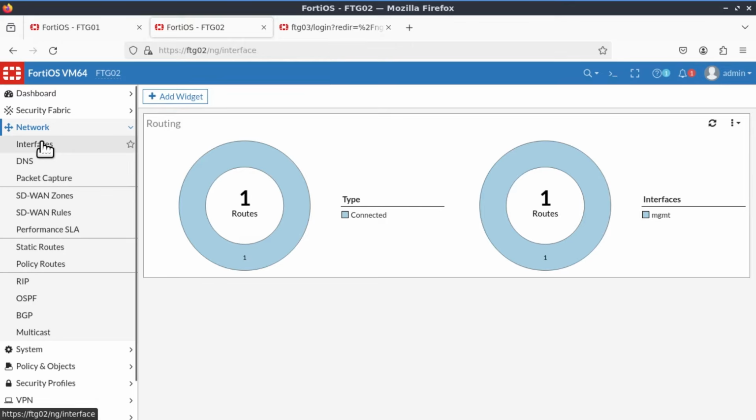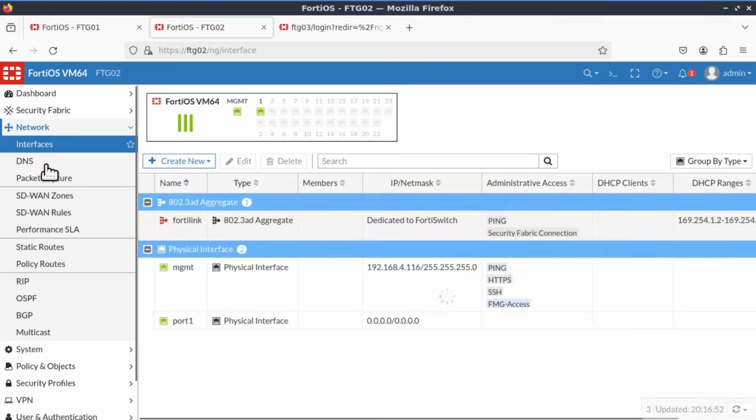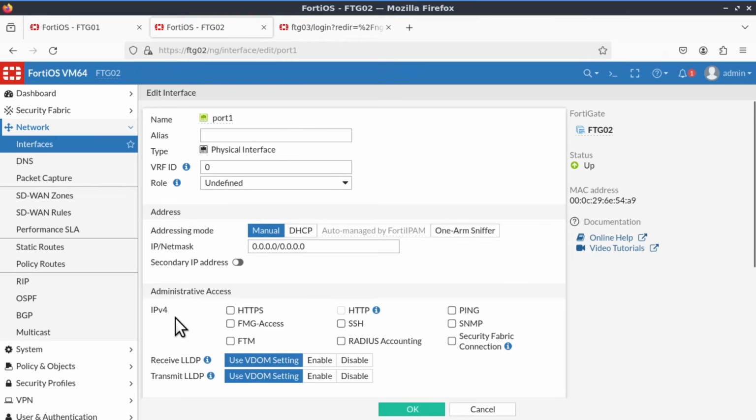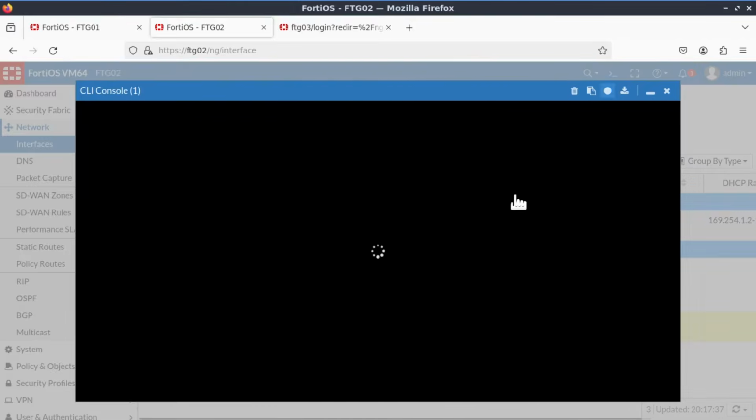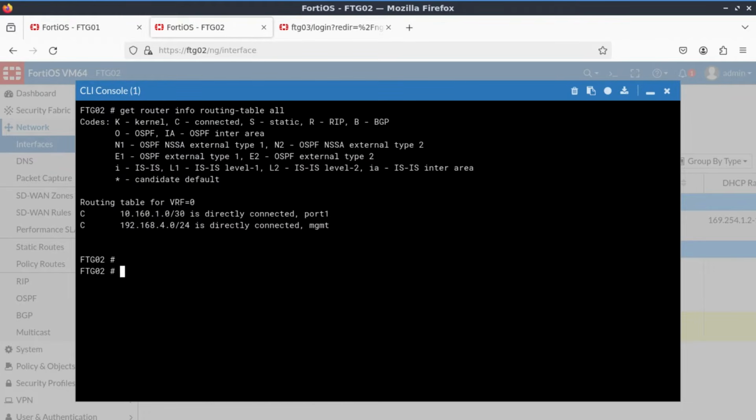We go to network interfaces, we're going to configure port 1, and since this is facing Fortigate 1, I'm just going to call it Fortigate 01. Fortigate 2 is .2 on the segment, and of course I'm going to do the same thing, allow ping and SSH. That looks okay. Let's have a look at the routing table from CLI. Get router info routing table all.